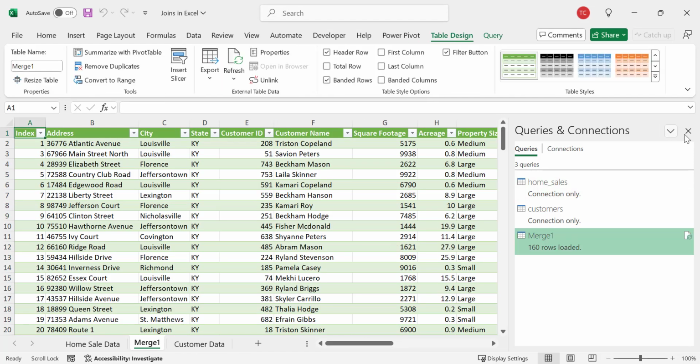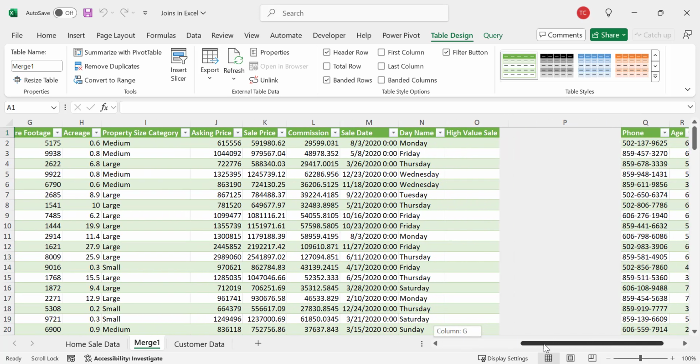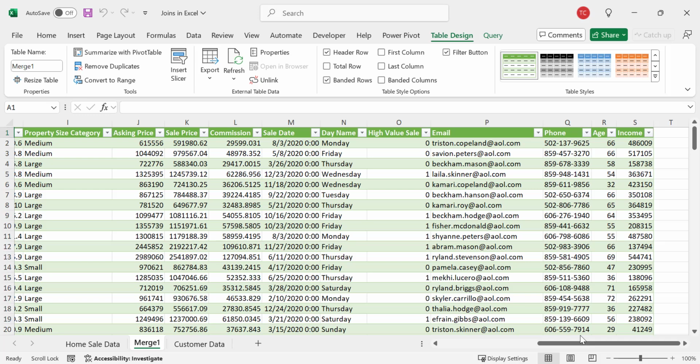And then closing this Queries and Connections pane over on the right and scrolling across, there we have it. Our combined dataset with all the columns we want from both our home sales dataset and our customers dataset in one place. And without having to write a single formula. Pretty daggone cool, I'd say.